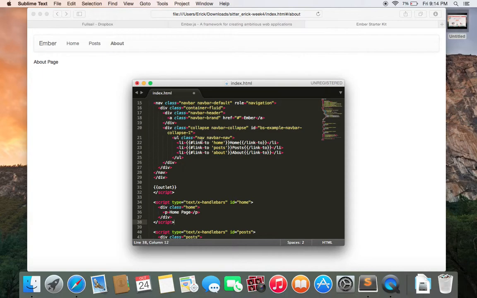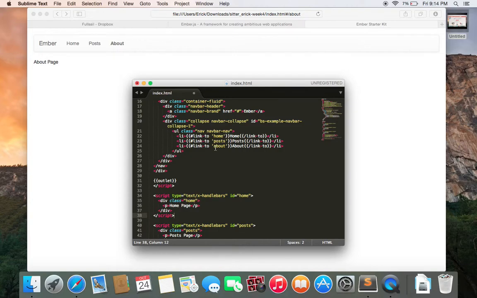It's basically saying, hey, you don't want to use the a href, why not use link-to? That's basically exactly what it does, but you're not linking to anything. You're not linking to individual index HTML pages. You're just linking to the resources you created in your app.